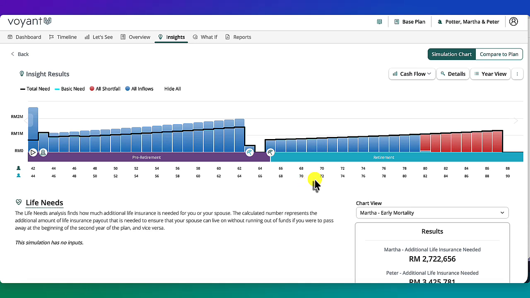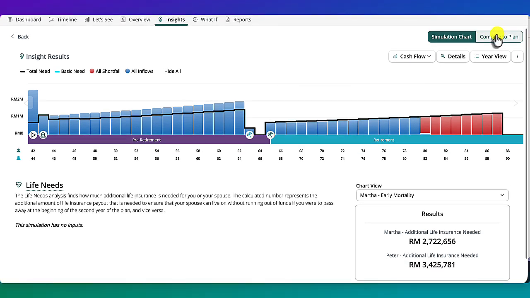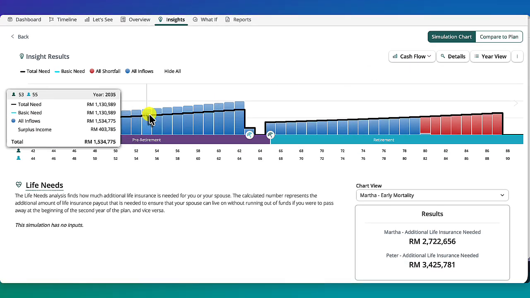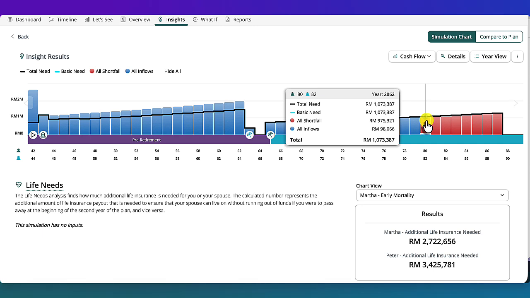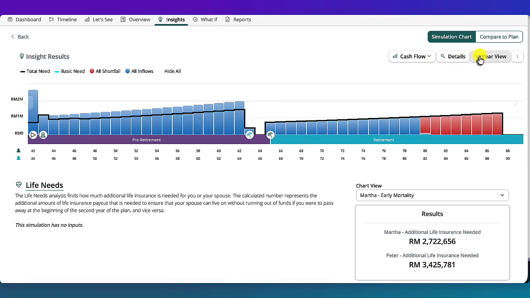We're currently looking in the chart view. The software has inserted a simulated mortality event for Martha in the second year. Because Martha's income is removed from the plan at this point, we'll see the shortfall appears to begin at the end of the plan. To better understand the calculation, let's switch into year view.